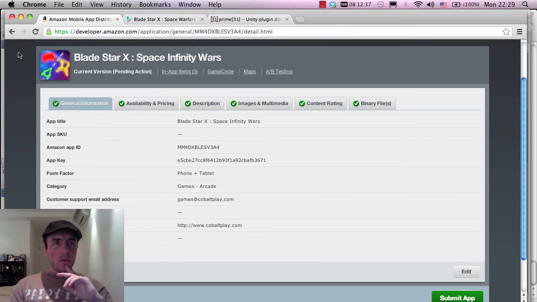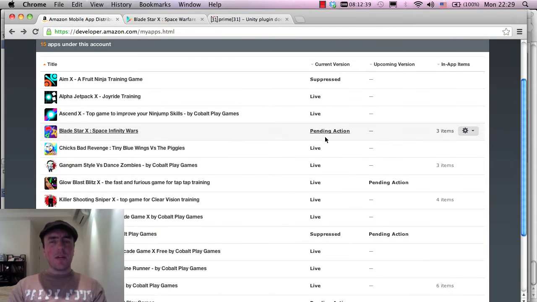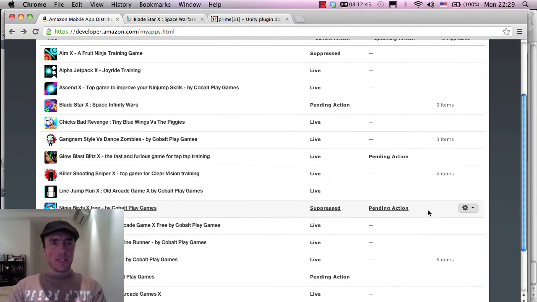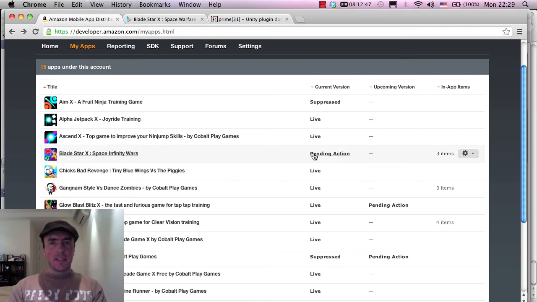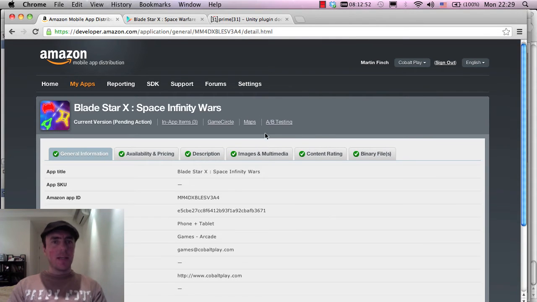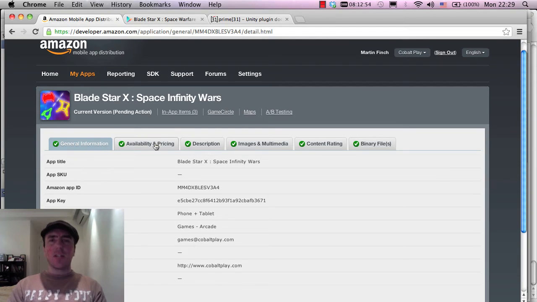So if you are looking to set up a new application or a new game inside of the Amazon App Store, you just go to Add New App here at the bottom, click on that, and then what you'll basically get is this screen here that I'm about to show. And then you've got to fill in the information, how much is it, if it's free, description, screenshots, and so on, and that's pretty straightforward.